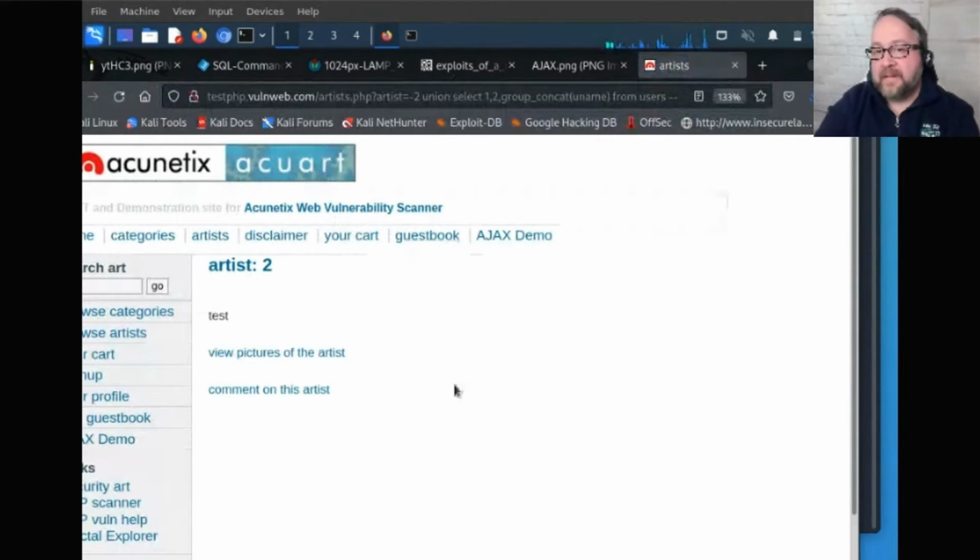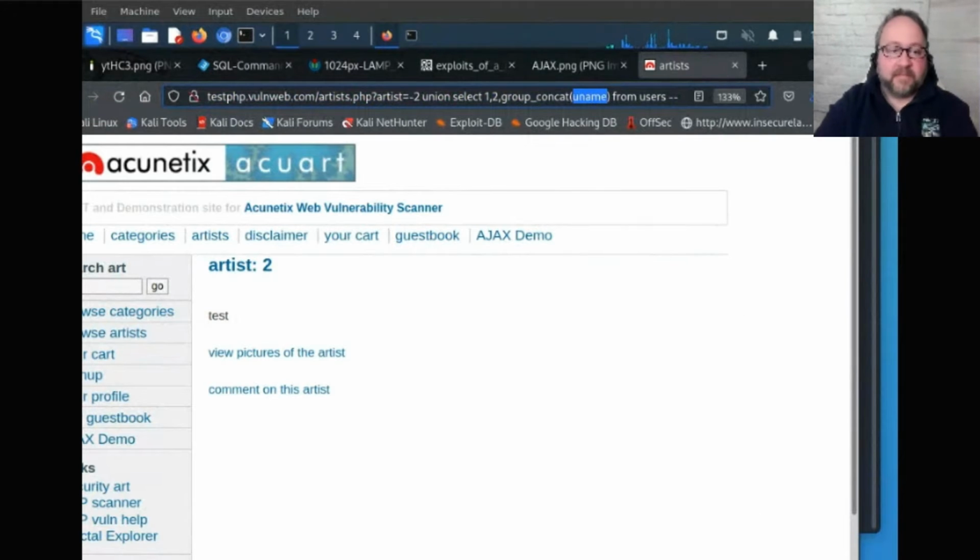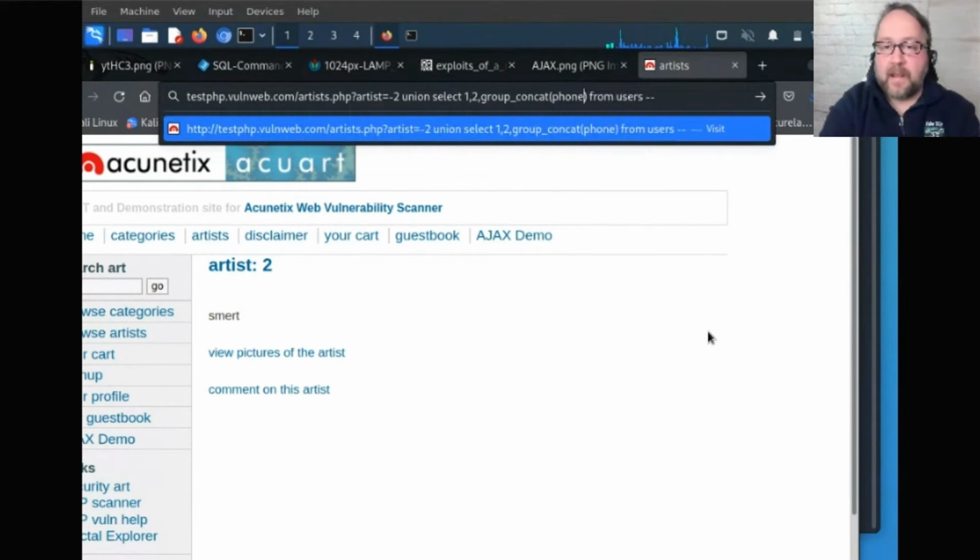I'm going to paste in another SQL command. This one pulls the username, uname. Okay, the uname for artist 2 is test. And I could do this for artist 1, 2, and 3 because I know they exist. Let's get something more interesting than the username. Let's get the name. We know that's in there. Okay, Smirt. That's an interesting name. All right, whatever. But that's what that person put in for their real name.